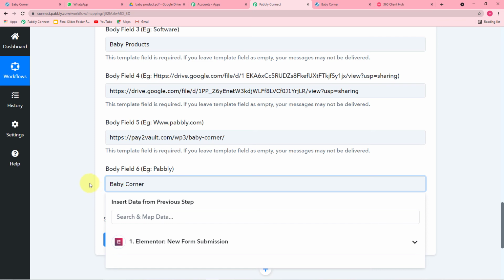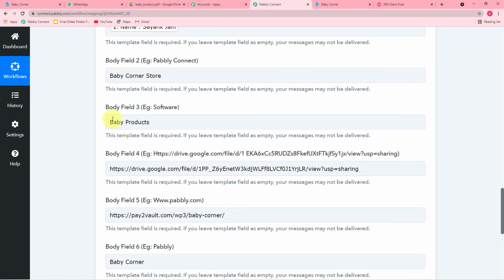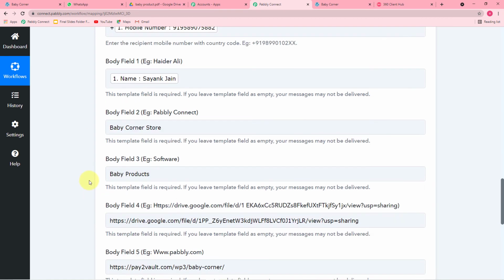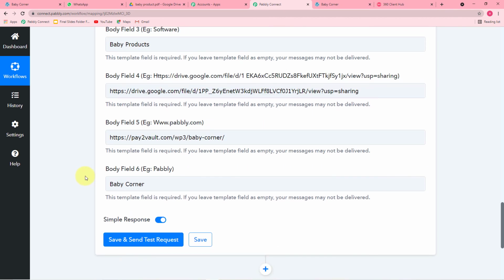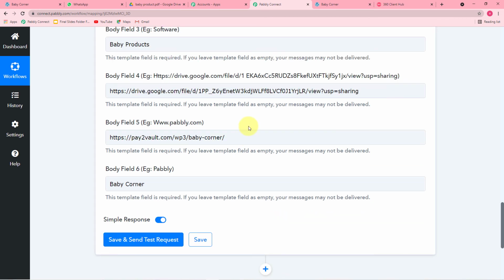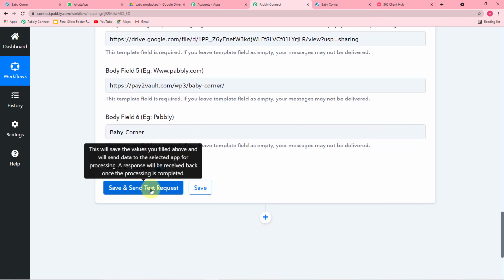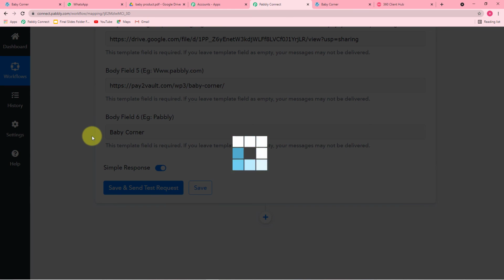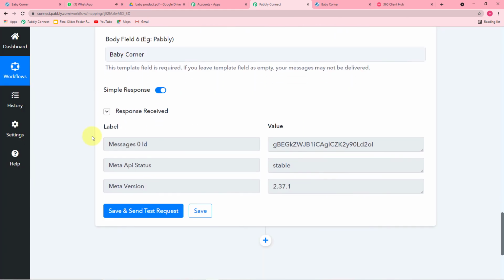Right? Now, after getting all these things filled according to the need of the template, when I click here on Save and Send Test Request, this data will get delivered to the WhatsApp account as a new message. So let me click here on Save and Send Test Request. You can see it started showing this type of response, and we have received a new message also.